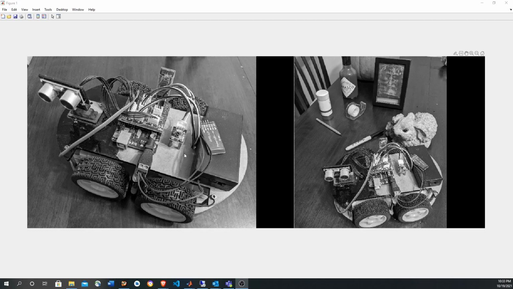Hi, in this video I'm going to show how to use the SURF and BRISK feature methods from the MATLAB Computer Vision toolbox to detect an object within another image with many objects. In this case, I'm going to detect this object within this image.